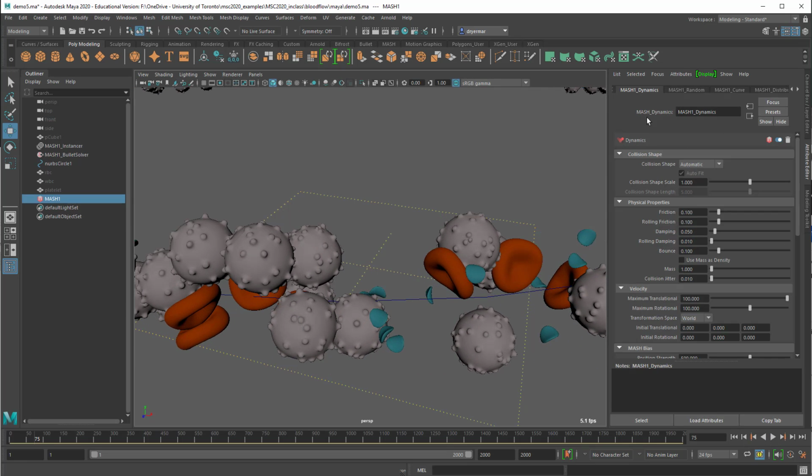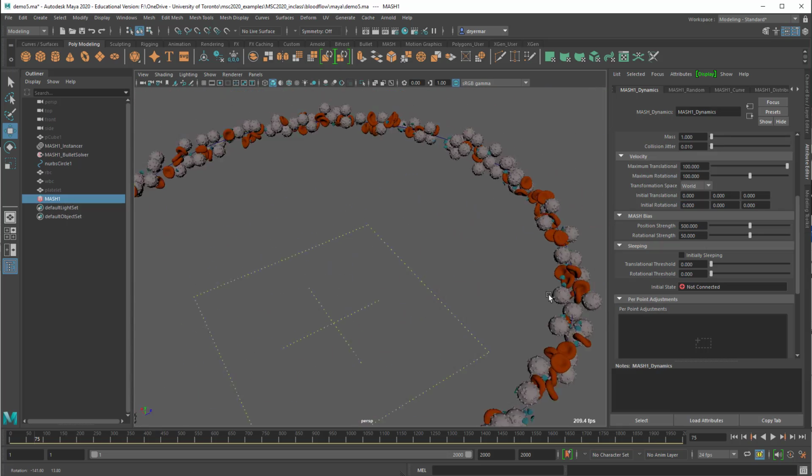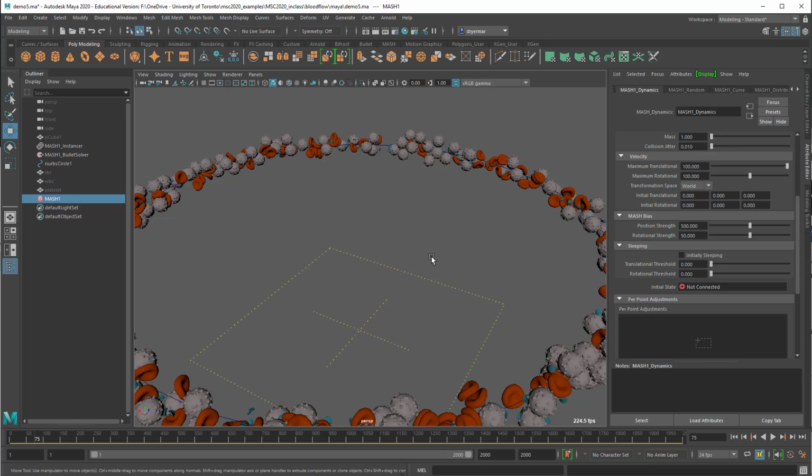Now, you can, in the dynamics node, set an initial state. So we could have them push each other apart and then set an initial state. But what I've found is that it breaks down the curve animation then. So it's best just to play for a few frames before rendering.